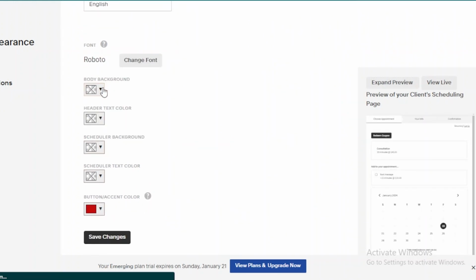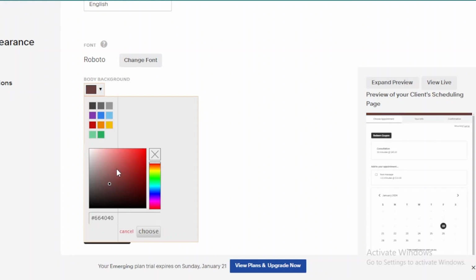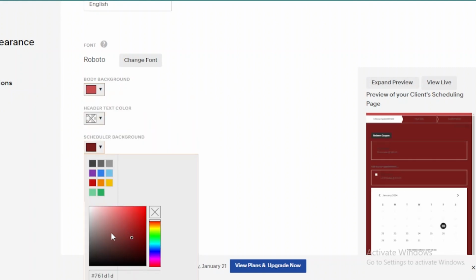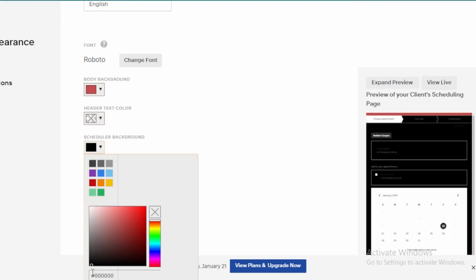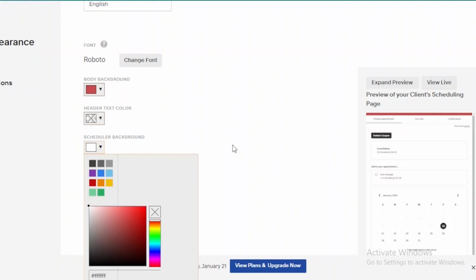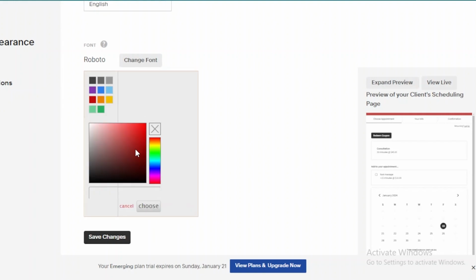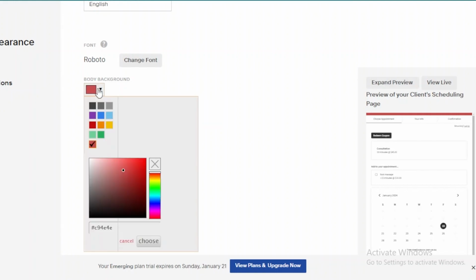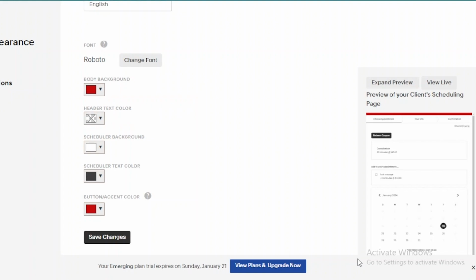Moving on to the body of our background, you can customize it any way you'd like. I'd like it this way. Okay, and then the scheduler background could be white. It could be black. Let's keep it simple, white. And then the scheduler text background, I like it black, and this is the accent color, which is going to be red, which is going to be the same as the body and the button. They're going to be the same color. Then I can just simply go ahead by saving the changes. And once that's done, let's see how our website looks live.